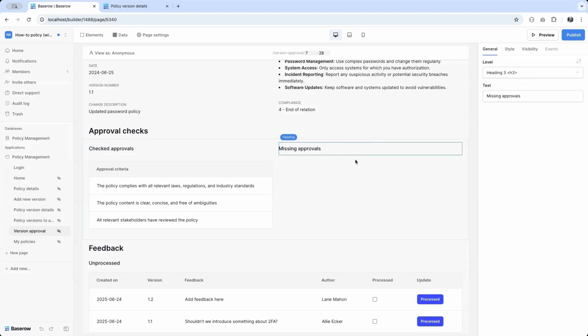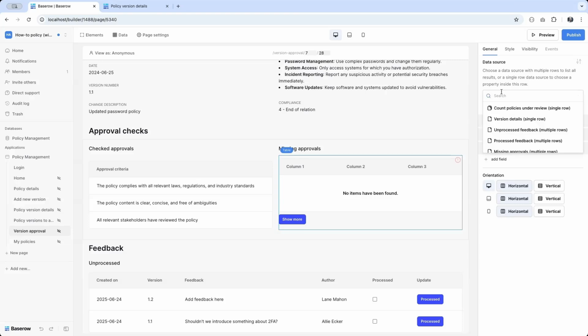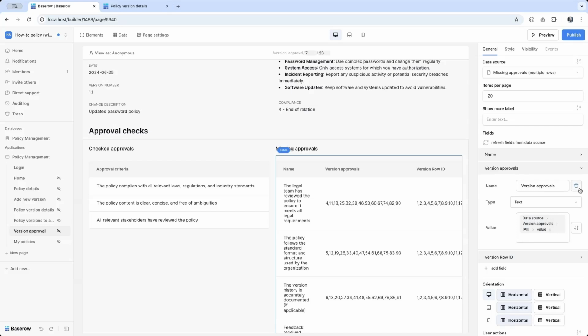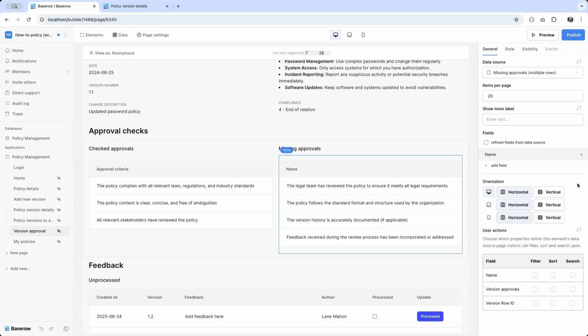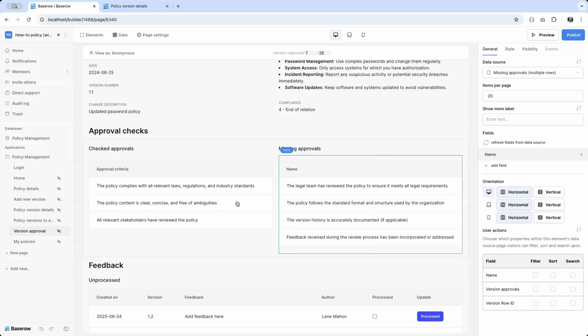And for my missing approvals, I'm going to add a table element, and those are the missing ones. And actually the only thing I want to have is the name. I'm going to remove the 2 other fields. So I told you the sum must always be 7. Yes, I have 3 things that have been checked, and I have 4 that have been missing.